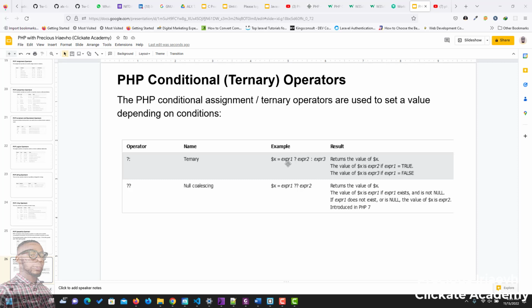This is the PHP conditional or ternary operators. So PHP conditional operators, or PHP conditional assignment operators, or PHP ternary operators, or also the PHP null coalescing operators. They are used to set a value depending on conditions. It's as simple as that. They help you to set your values depending on if a condition is met or not.